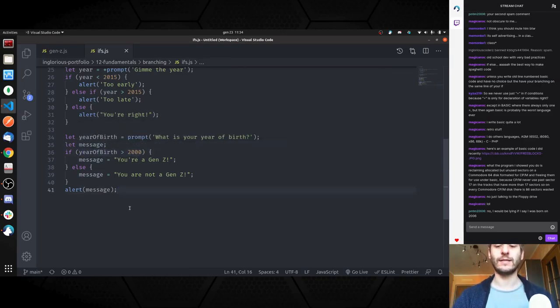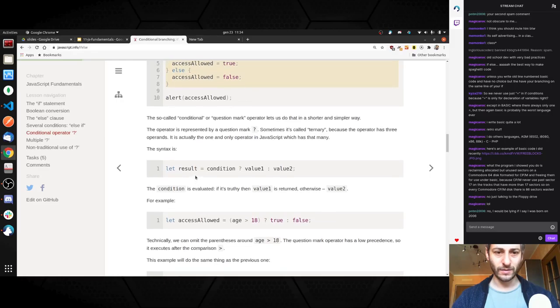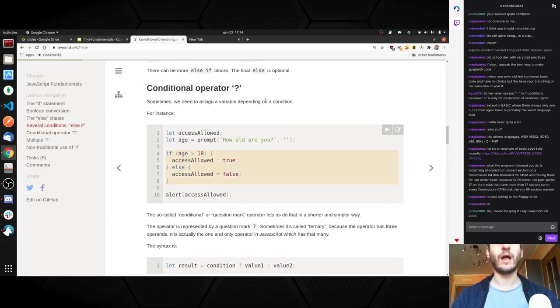We can write this with this, how's it called? Conditional operator. I usually call it ternary operator. Okay, it's called here, ternary operator.